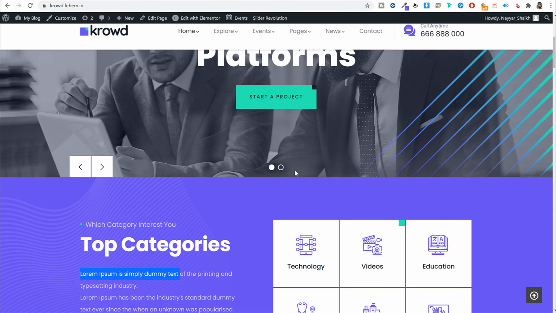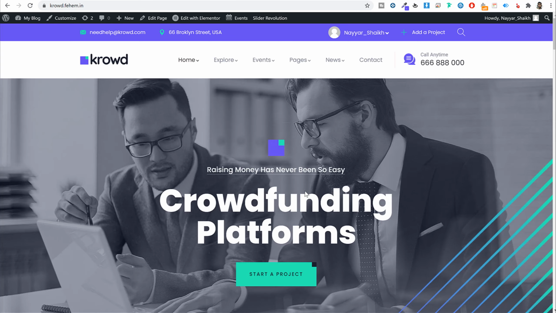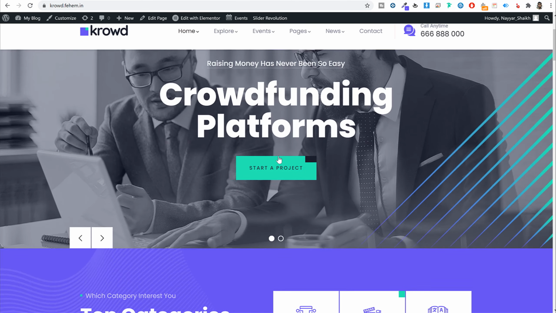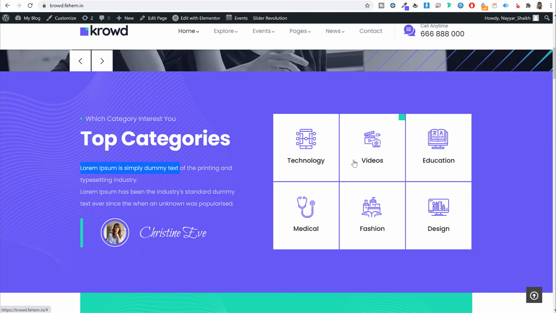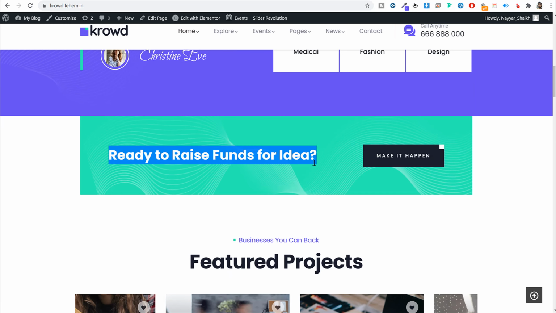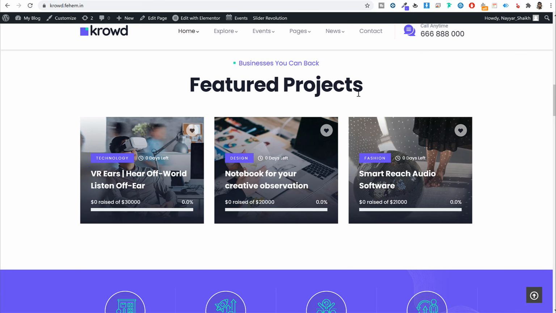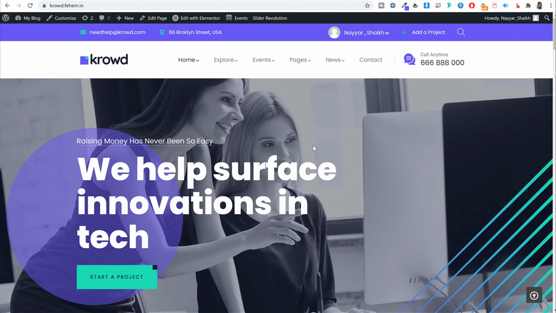Now if you see this website, in fact if you see any website, all the websites and all the different pages in different websites are divided into different sections. So for example, this section is your first section, this slider is your first section, as you can see. Then after that, this categories is the second section, then this thing is the third section. Featured products, featured projects is the fourth section. Similarly, this counter is the fifth section, and so on and so forth. So we have to create a website section by section.